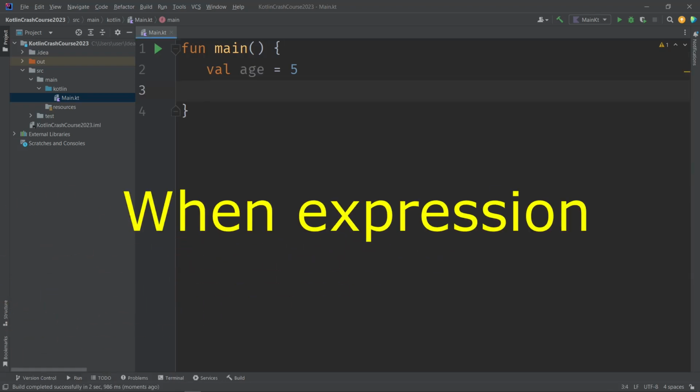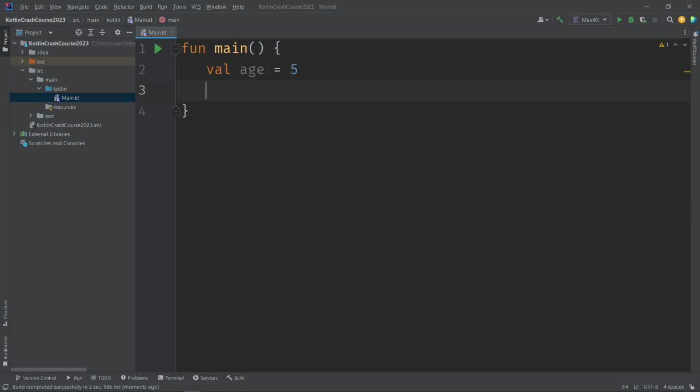So let's talk about the when expression. The when expression in Kotlin replaces the switch statement like in Java. In its simplest form, it will look like this. So I have this age variable and I want to test it against a lot of conditions. Use the when statement like so. I'm going to say when. I'm going to pass the variable I want to test its value. This is age. I'm going to use curly braces.